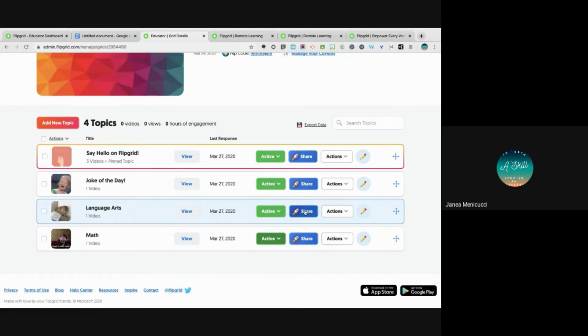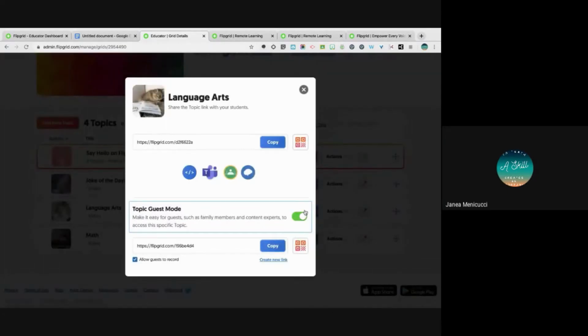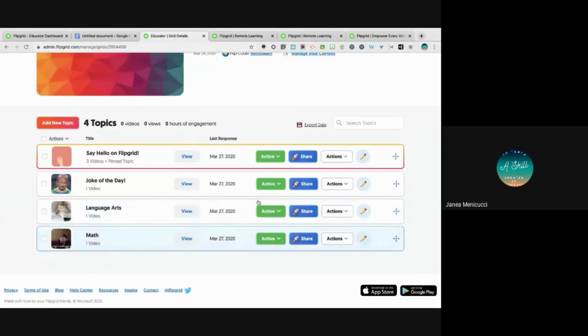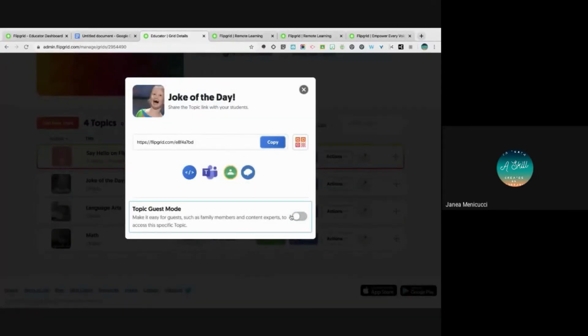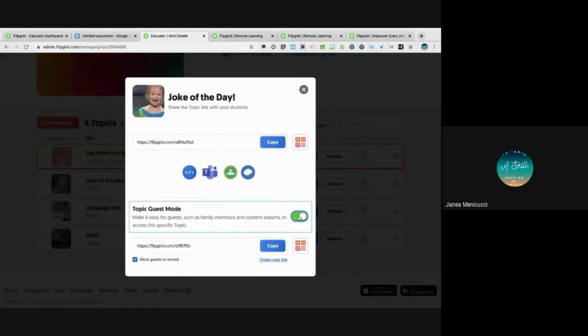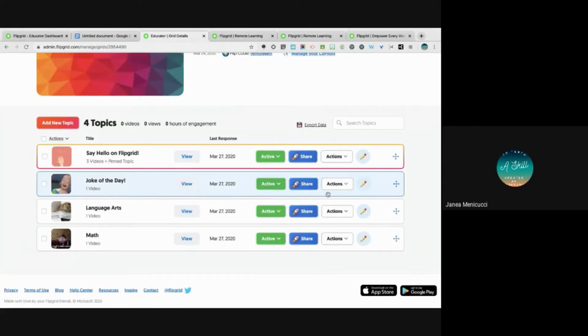As I was saying earlier, you can share just specific boards or specific topics. Notice here, I'm just going to share my topic for my language arts. Down here, I don't have guest mode turned on for all of these, but I can come in here and do that. If I choose share, I can turn my guest topic back on so that every single one of my boards has that topic in there.